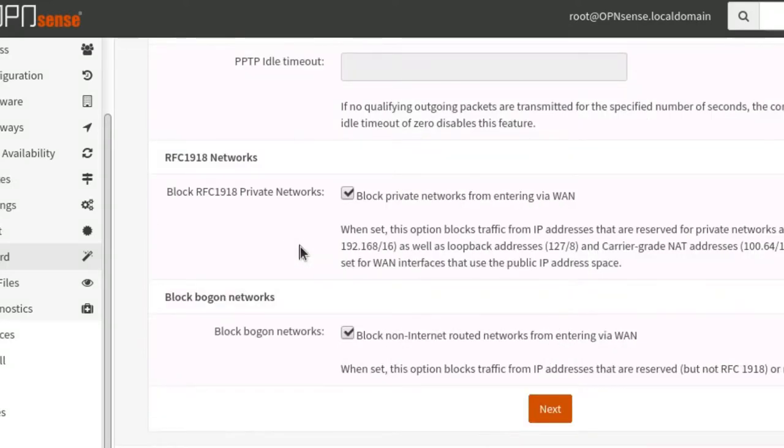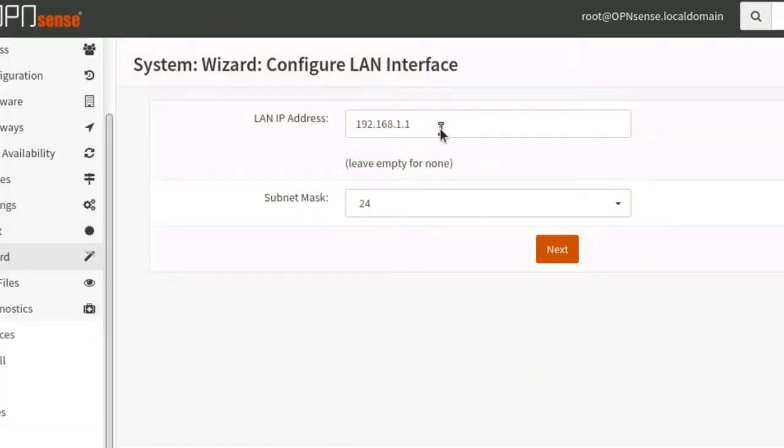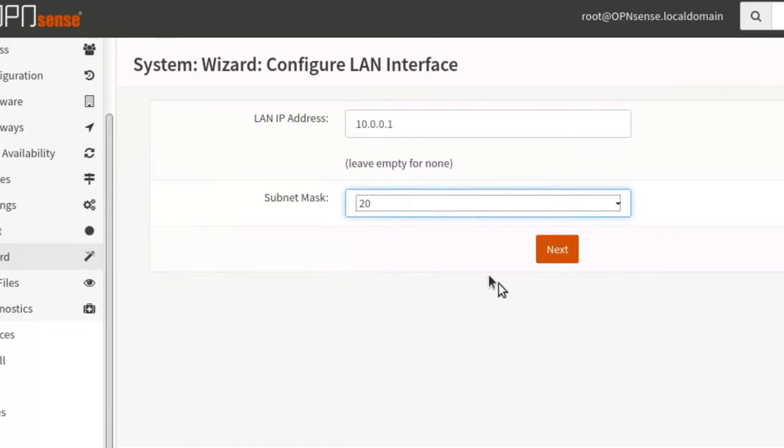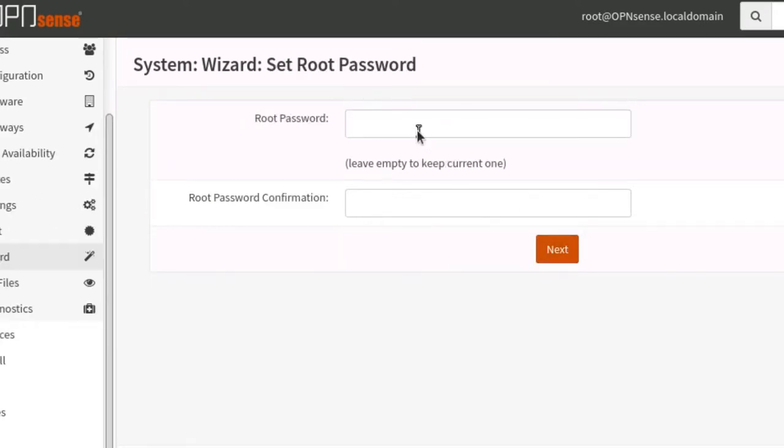Okay, because our router is in a private network space, we need to untick this one here, otherwise it will be blocked. So we go to the next one, our LAN interface, and here we set up the network we like to have. So it's 10.0.0.1, and we had a subnet mask of 20. Okay, this is our LAN IP address. Sorry, this is not the right one, this is the correct one. We want to use this for the firewall, and .1 will be for the server. Okay, next. Root password, we keep the one we have currently.